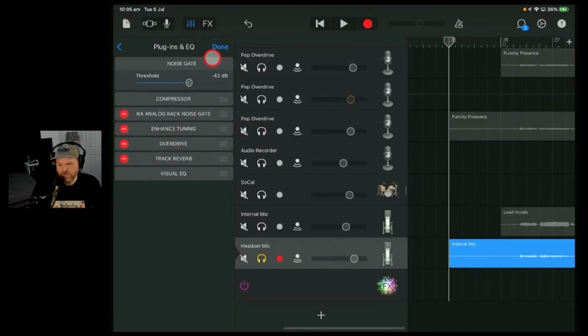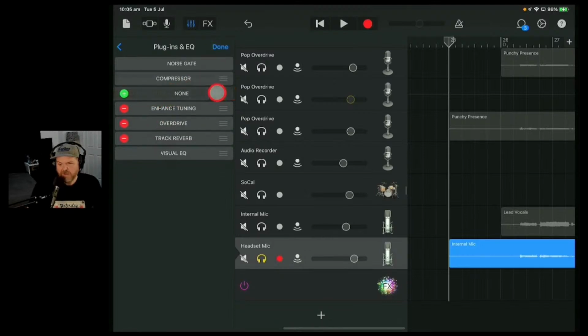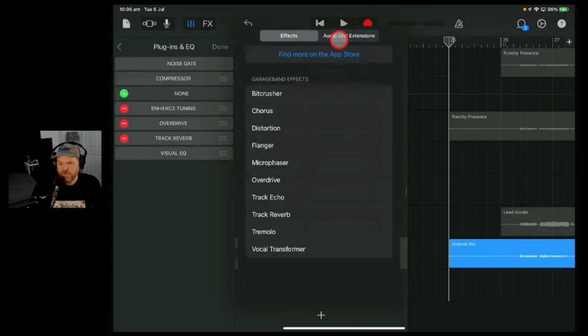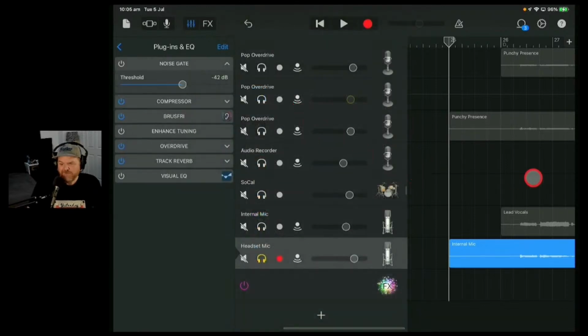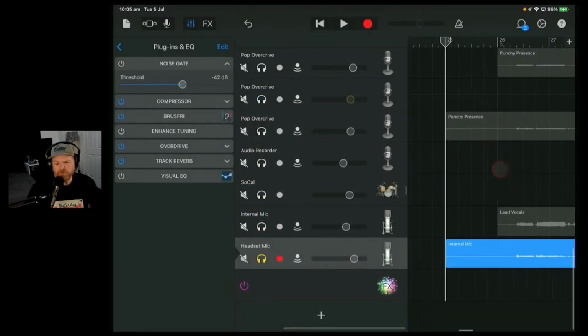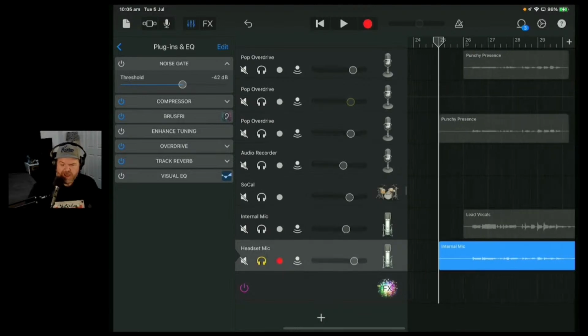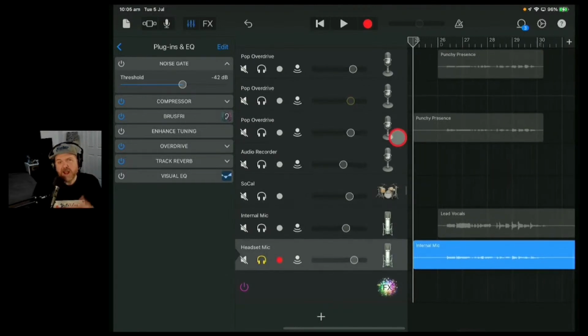Let's turn this one off. We'll get rid of that noise gate. Again, that's your free option. And we'll come in here and go to audio unit extensions. And this is it. It's Bruce Free from Clevergrand, who are a wonderful Swedish producer of apps and plugins. And it's a standalone app too, so you can use this with your videos by just using the standalone app. But the beautiful thing is you can add it as an AUv3 plugin onto GarageBand, Cubase, Audio Pro, whatever you want to use it with.